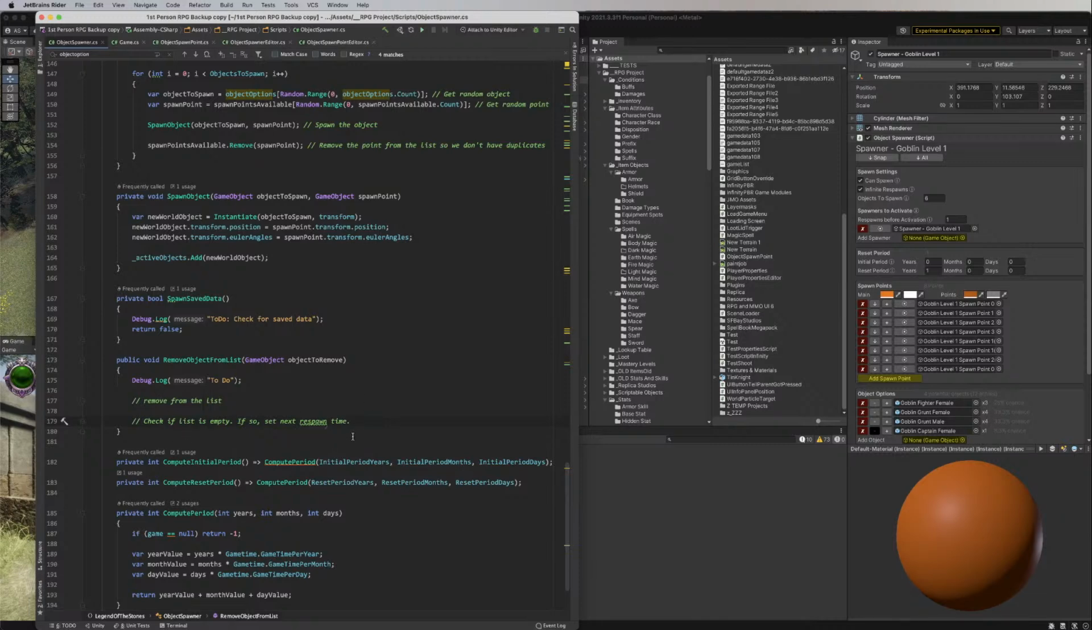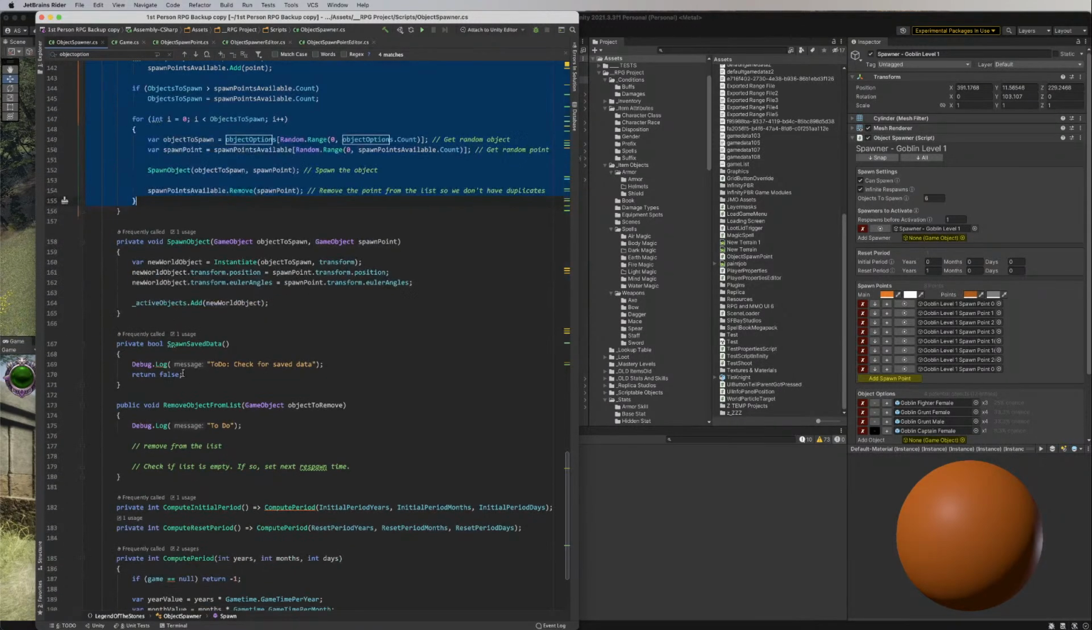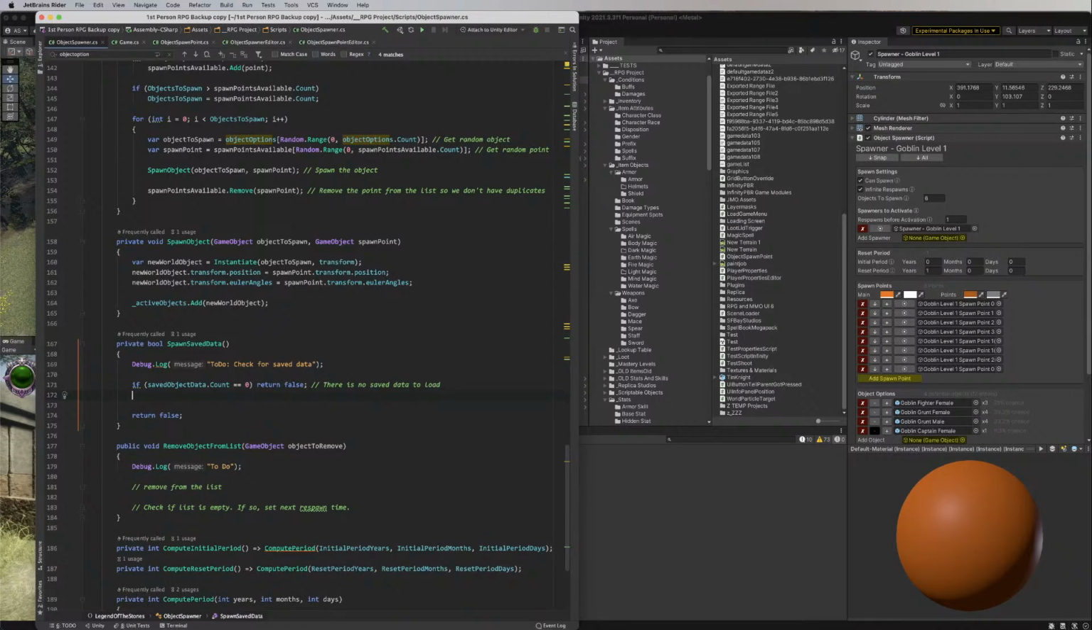But so long as the saved list is filled, then we will not be doing this portion of the spawn. We're going to spawn save data instead. And so we're going to check. I'm just going to type this out, and it won't do anything right now. We're going to say if saved data dot count is equal to 0, then return false. So this is saying there is no saved data to load. That means we should do the main spawn.